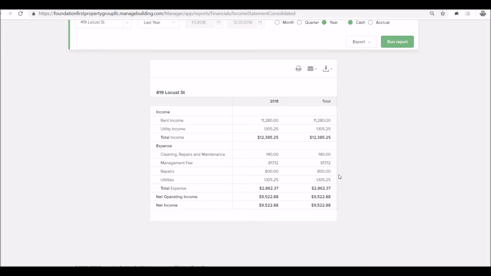You may have more columns, you may have fewer columns than what I have here. It just depends on the property. I know in this property, under cleaning, repairs, and maintenance, I have $140. That was just basic rent ready, probably a furnace preventive maintenance or something like that. So that's just something I'm going to write off as a repair.